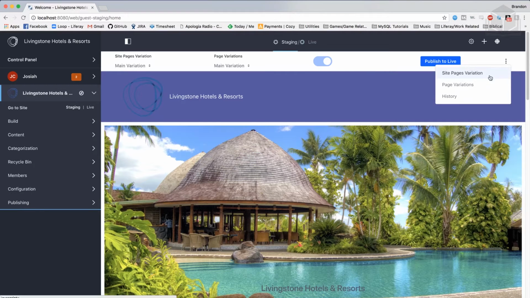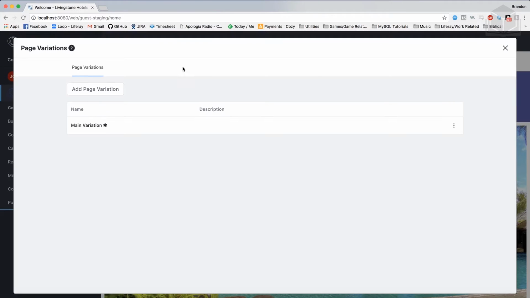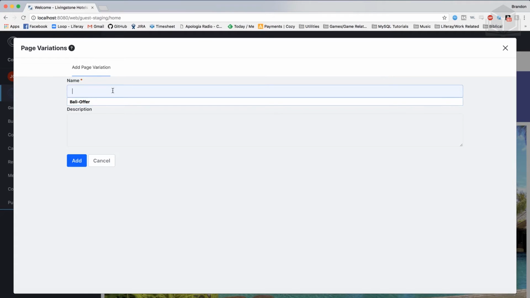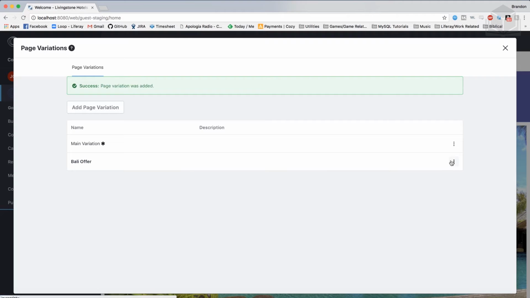All right, but let's go ahead and click on the options menu, and we're going to click on page variations. Again, there's page variations and site page variations. You can see history here. I'll actually talk about that in a little bit as well. Click on page variations. And let's go ahead and add a new page variation by clicking add page variations here. And let's name it the Bali offer. Okay, if you haven't been to Bali, it's awesome. Go ahead and click on add. All right, and we can go ahead and close the pop-up here.